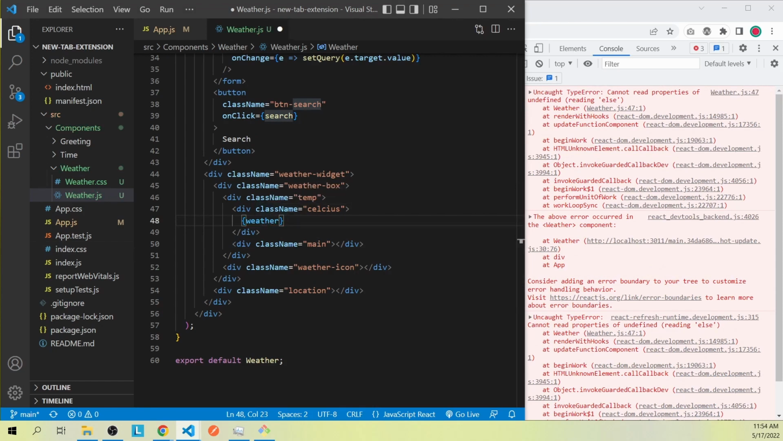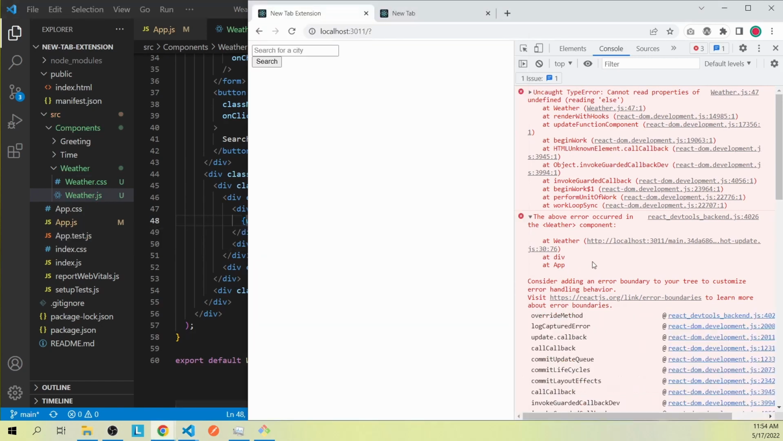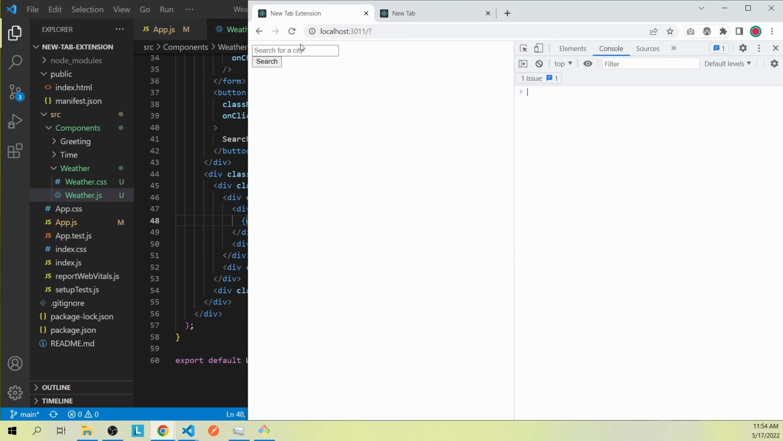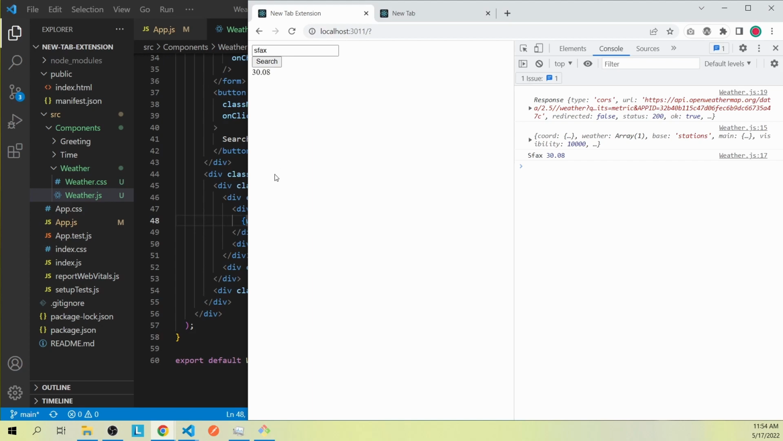So one way to fix that is by checking if the weather object has already been filled up. So we can read out the required properties. So here, instead of saying weather.main.temp, we're going to need to check if the weather is already filled, so we can take a look at this one. If I save and refresh here, we don't get this error. So I'll say fax, search. There we go. There is no error here.